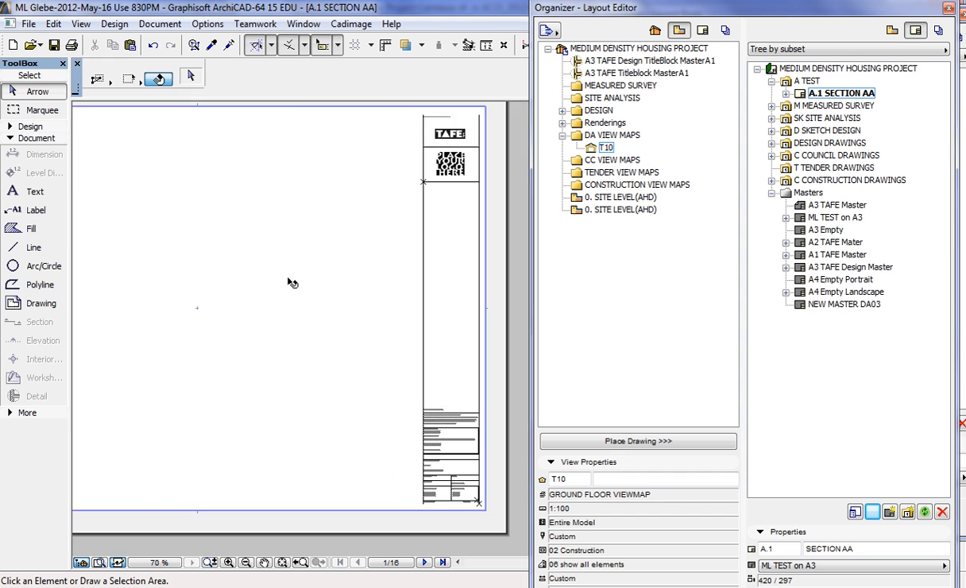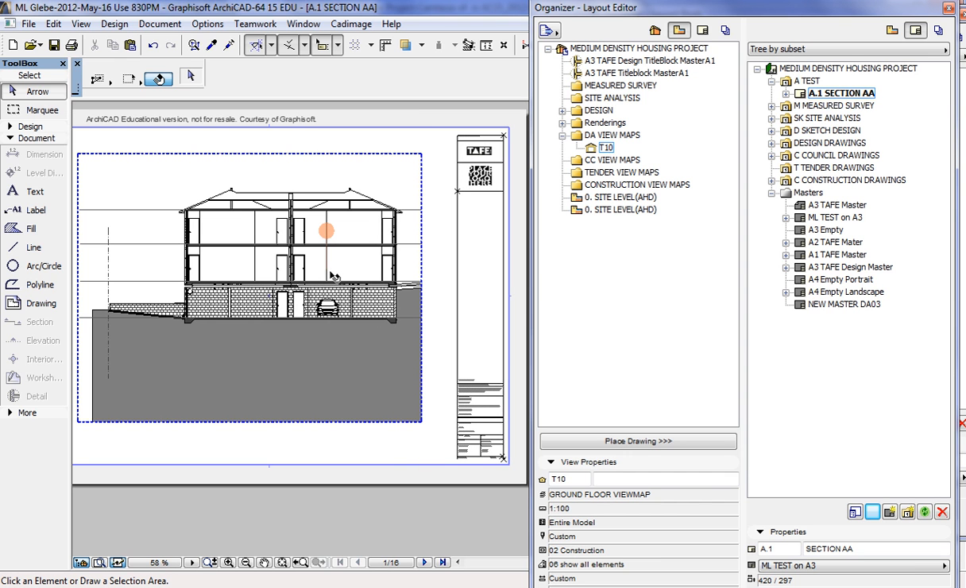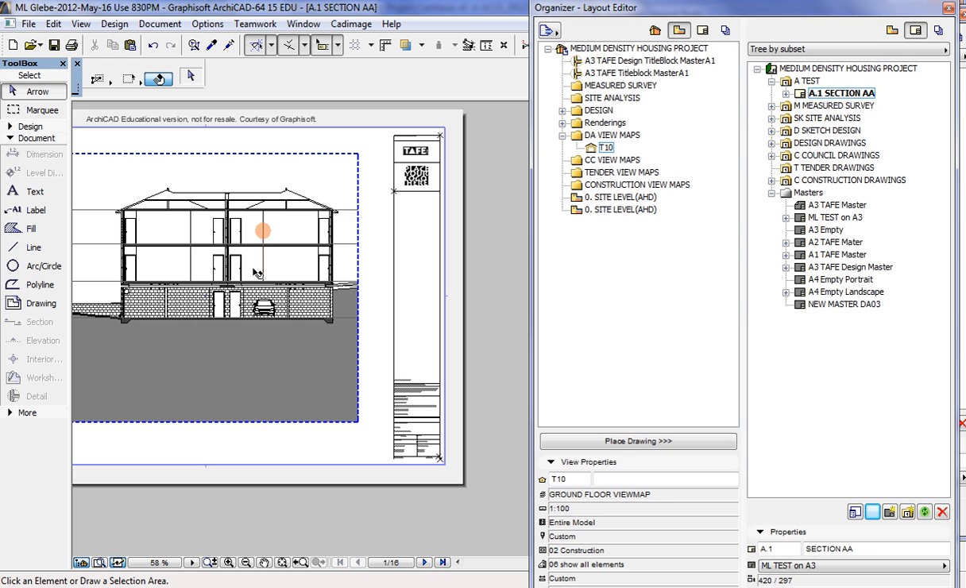So in the next tutorial, we're going to discuss how you create a legend and how you assign the north point for those drawings that are appropriate to have a north point, and also for the scale bar.